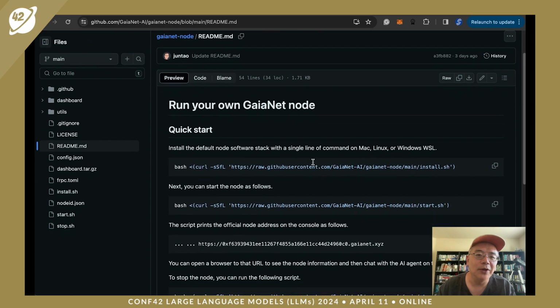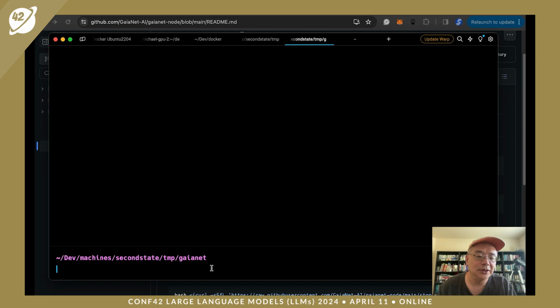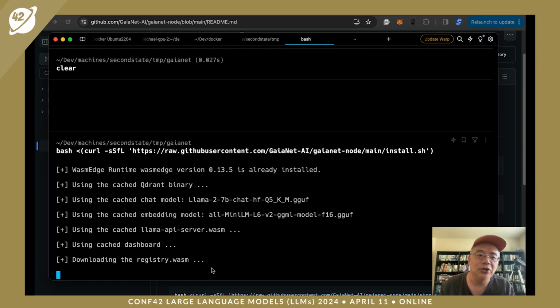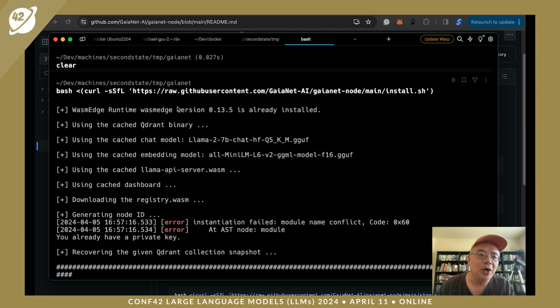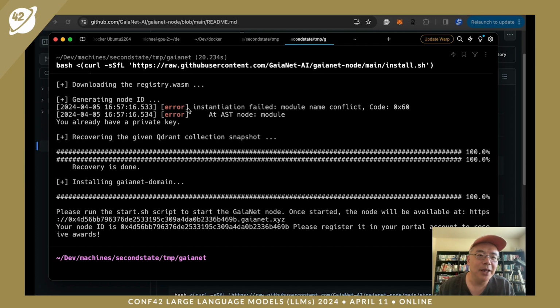This is called Gaia node, and there's a one-line command which you can use to install Gaia. Let's do that and explain what it does. This is on my local Mac machine, and when I run install, it installs the llamaedge runtime, which is required to run a large language model. It installs a Qdrant vector database, which is also required. It downloads a chat model, which I have already downloaded. It's a standard Llama 2 7B chat model, and it downloads the embedding model, which is used to process the vectors.